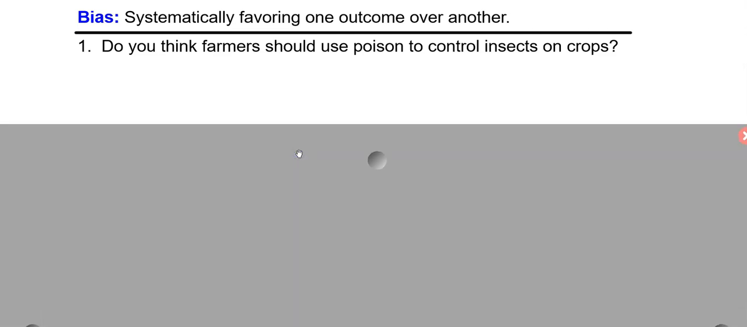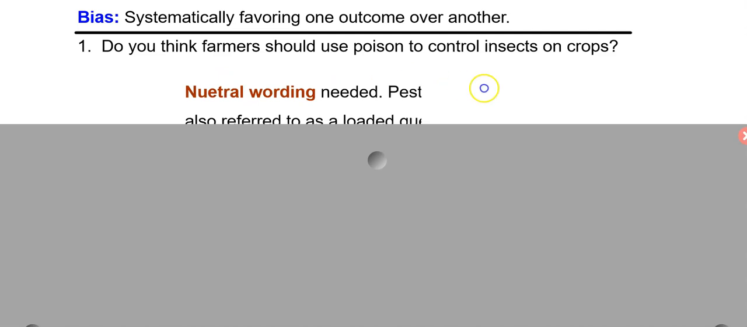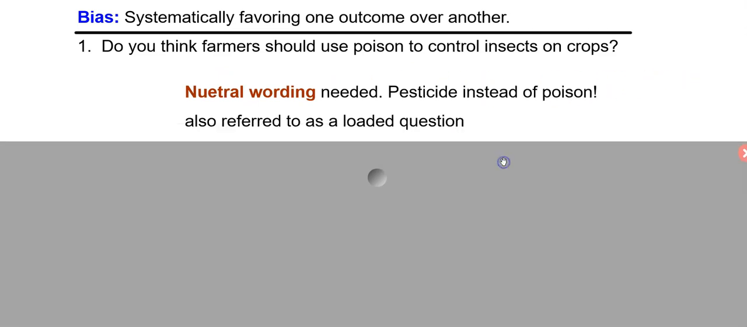This question may not be worded the best. It says, do you think farmers should use poison to control insects on crops? Sometimes we refer to this as a loaded question, but you really need more neutral wording here. Use words like pesticide instead of poison. Poison just has some bad connotations, and you're going to get people going, oh, yeah, we shouldn't use poison. But pesticide, oh, well, I guess. I'm not saying you definitely would agree, but it seems like a more neutral or fair way to ask that question. And so using a word like poison would cause bias in this question.